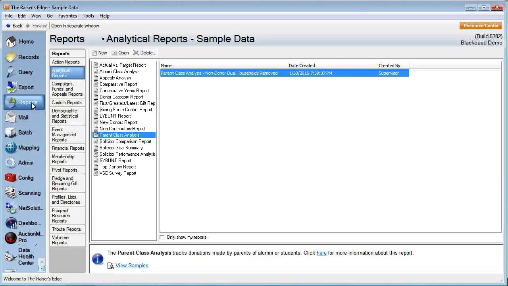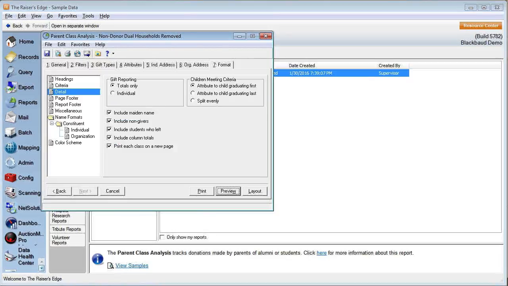So Raiser's Edge offers a quick way to analyze the giving that your parents are doing if you're running a K-12 private school or college or university: the Parent Class Analysis. Under Reports, Analytical Reports, Parent Class Analysis, you can create multiple versions. And once you have one set up, the report renders.